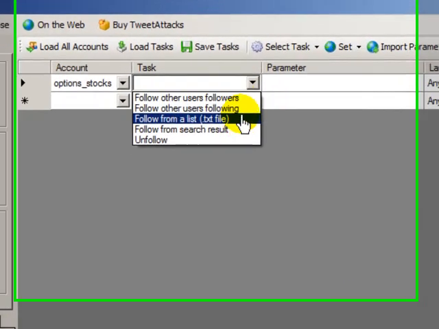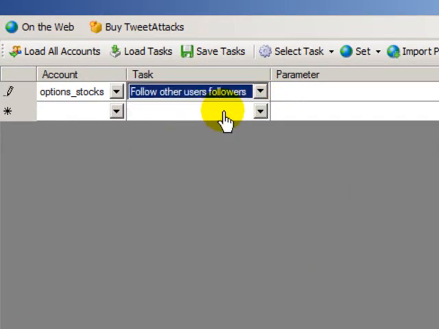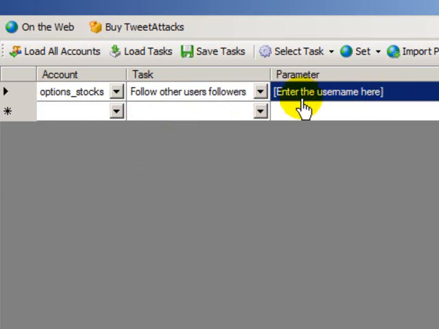The first task has a couple of drop-downs: follow other users, follow other users' followings, follow from a text file if you have one, follow from search results, or unfollow. What we're going to do with the first one is follow other users' followers. It says enter the username here.